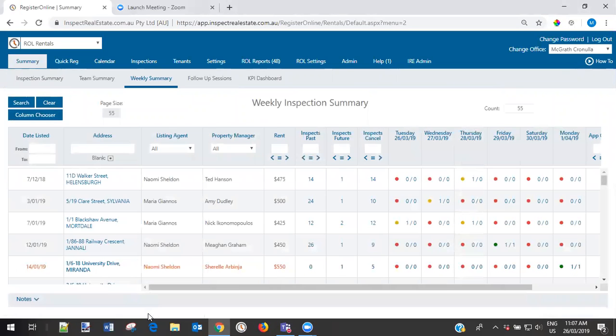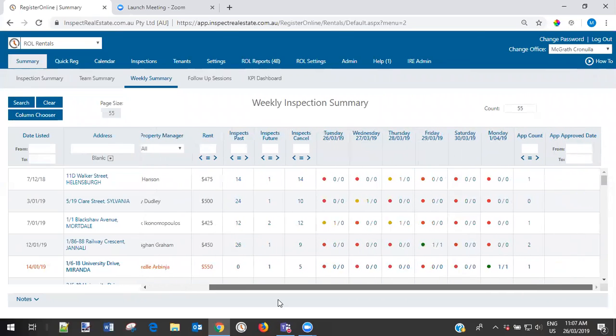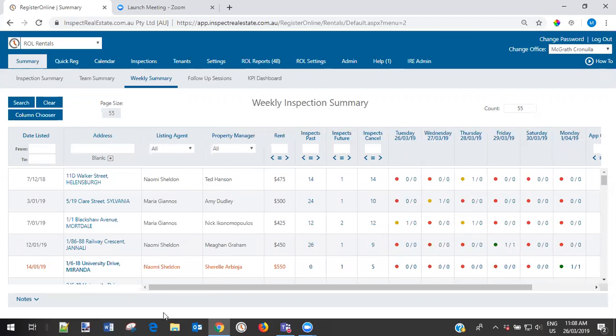The weekly inspection summary has been designed to give you an overview of the properties you've got on the market and any inspections that you may or may not have scheduled for that property coming up. It's designed to give you a really nice overview without having to click through other screens to see that data relating to that property and inspections.